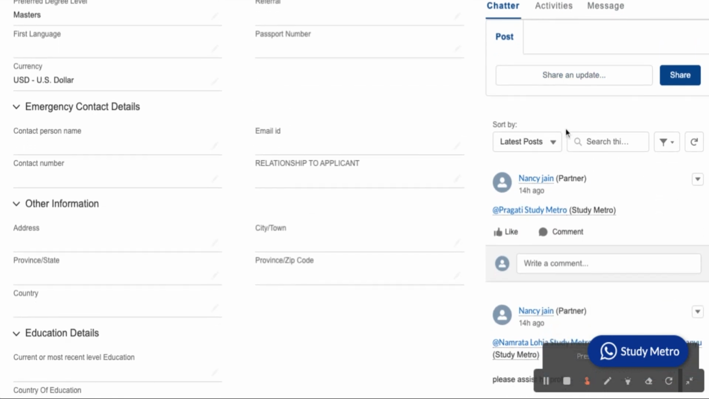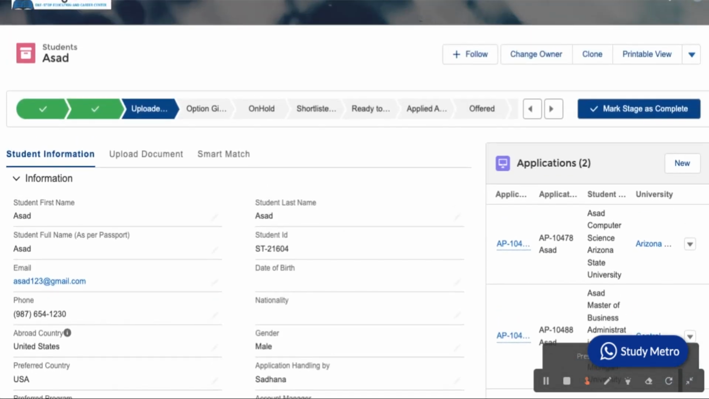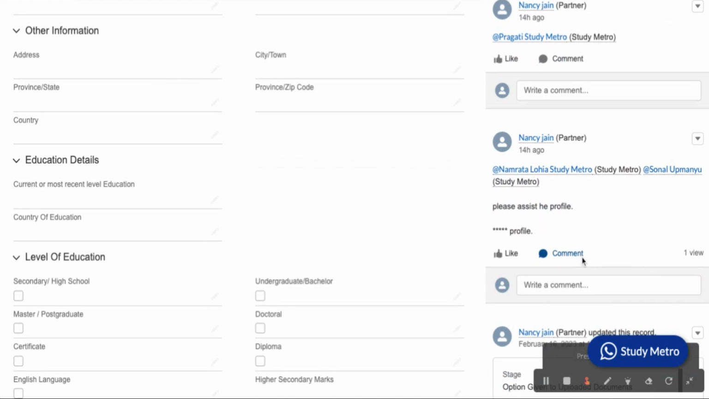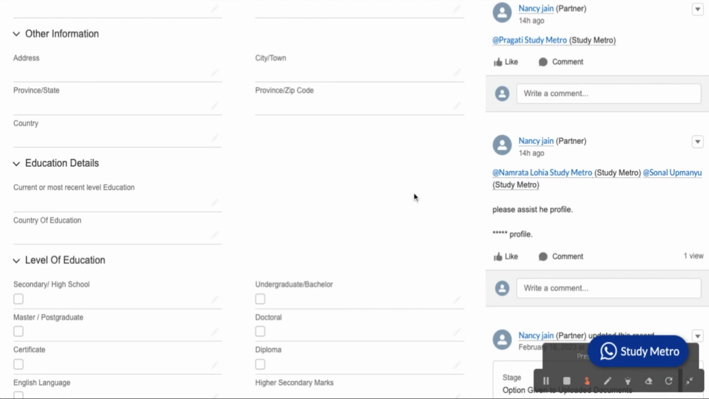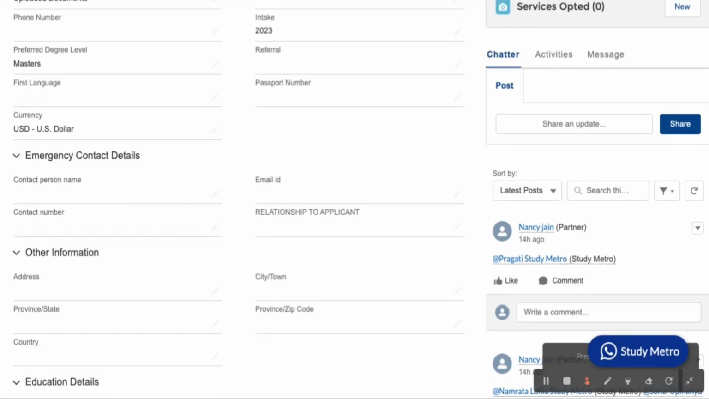The chatter is generally used for communicating with Study Metro, or you can also communicate the same thing with your staff. So the chatter is a common place where you interact with the counselors regarding this student. So if the student's name is Asad, you can tag Pragati or Namrata or somebody else in the Study Metro team about what's going on with these applications. You submitted the profile, you uploaded the documents, and any kind of information which you want to discuss regarding this profile of the student, you can do with the chatters.